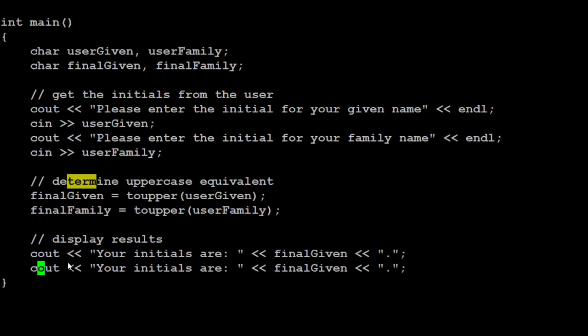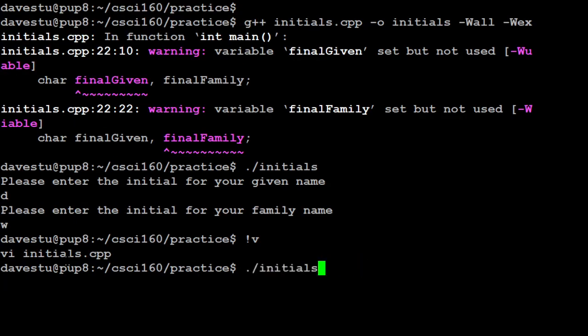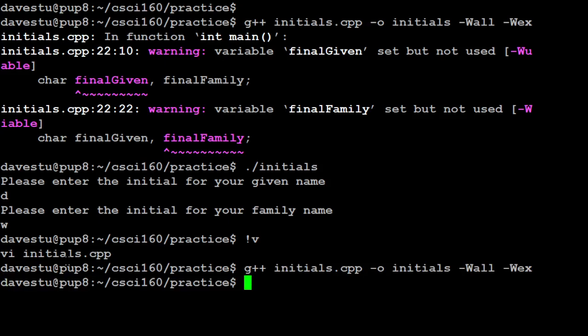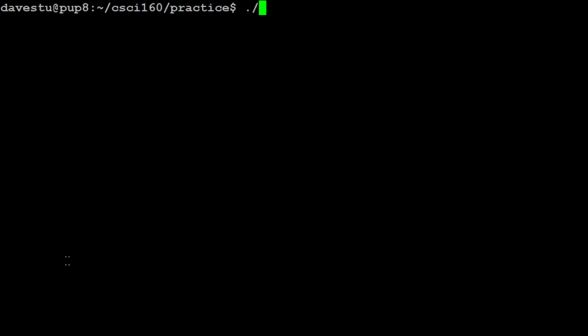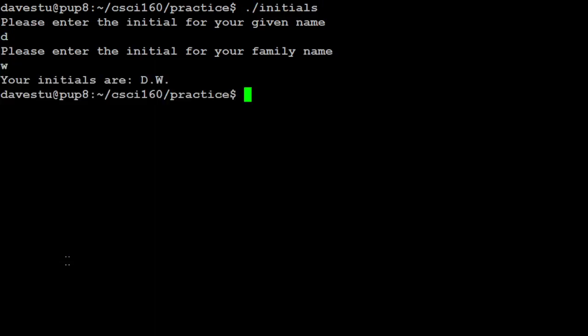And then we'll do the same thing for the family initial. Should we put them just together? Yeah, we'll put them together. So it'll come out as my first initial, a dot, my second initial, a dot, and then we'll throw in a new line using endl. All right, so this should give us the results we're looking for, hopefully, and no compiler warnings anymore. And so let's try running the beast. So let's say I throw in a D, I throw in a W, and it gets my DW.